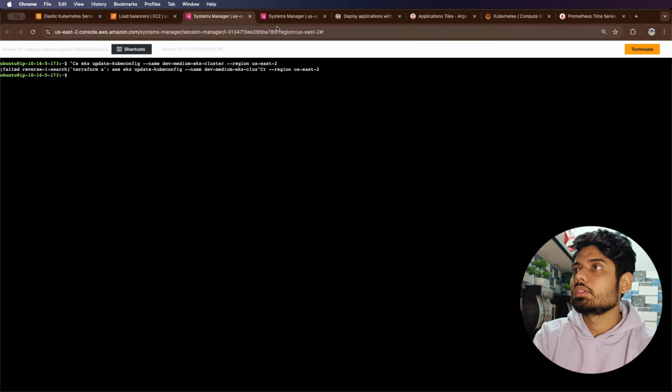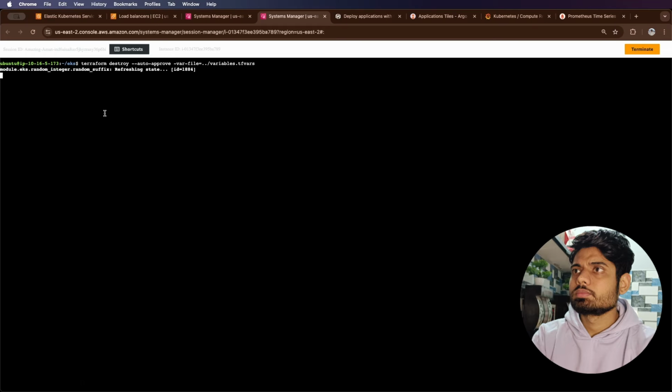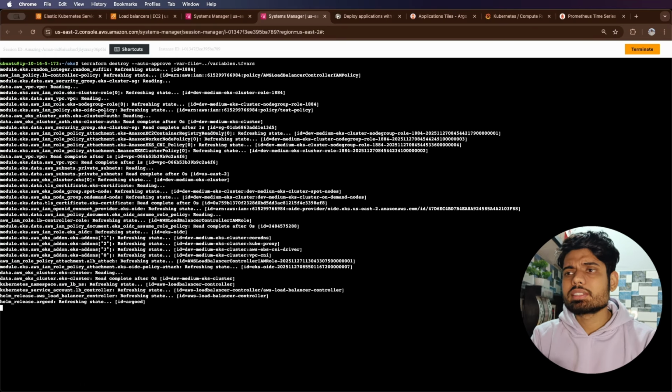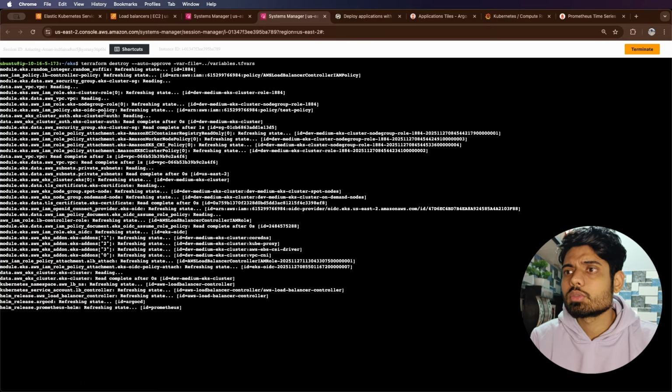So I will just clear this screen and type Terraform apply. So this is the apply command. I will just replace it with destroy. So it will take some time, and again it may take 15 to 20 minutes to delete all those things.